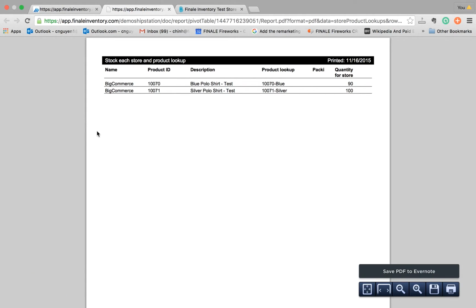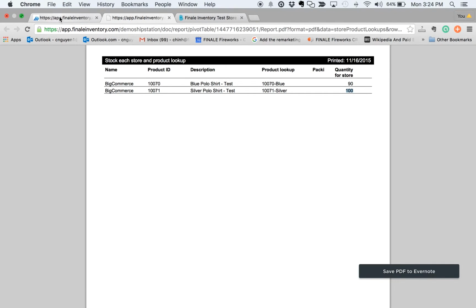And here's what Finale is basically going to be sending up. Here's the product ID, here's a corresponding SKU, and here's the quantities that we're going to push up. So everything's set up properly. The last thing we need to do is hook up the accounts.